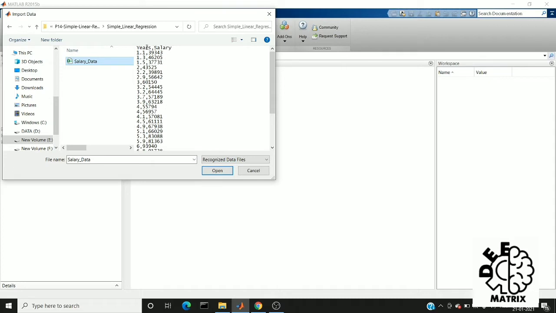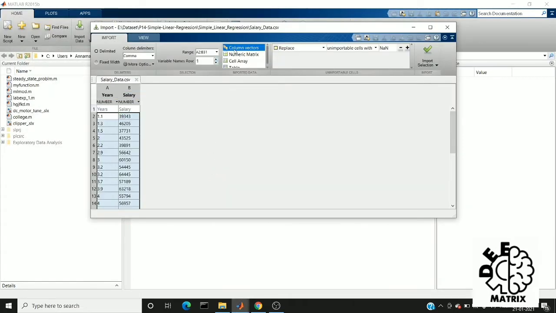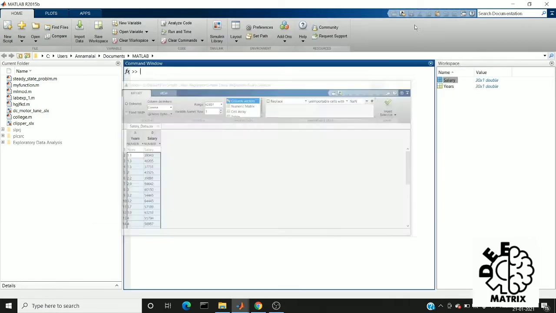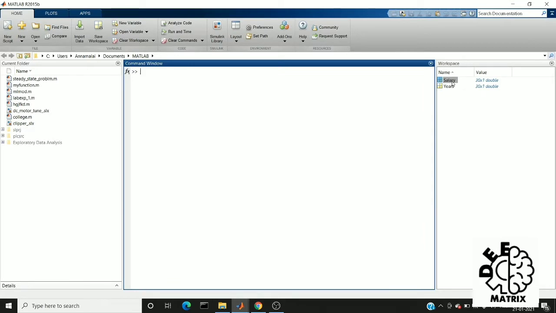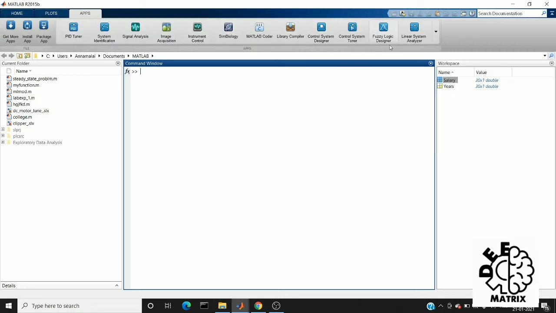So this contains two columns. One is years of experience and the second one is salary. So the dataset is about salary on the basis of years of experience in a company. So I'm going to import it. Choose column vectors so that each column will be saved in a separate variable. So I've imported it. Now you can see salary is a variable which contains the salary and years contains the years data. Next I'm going to open the app.